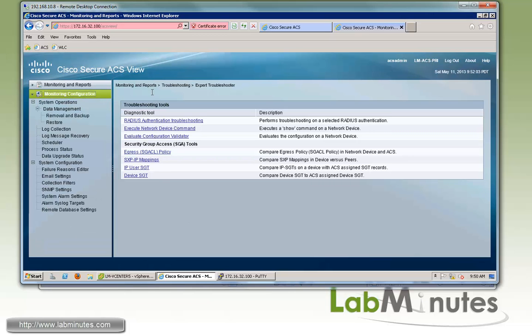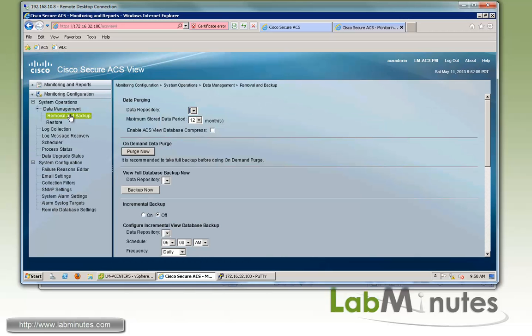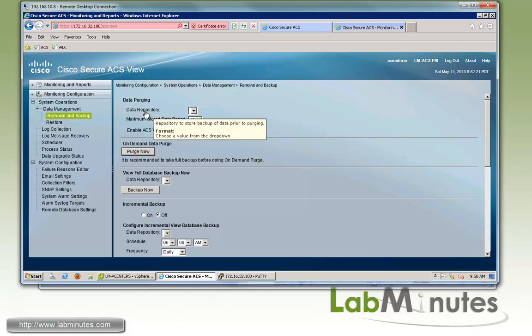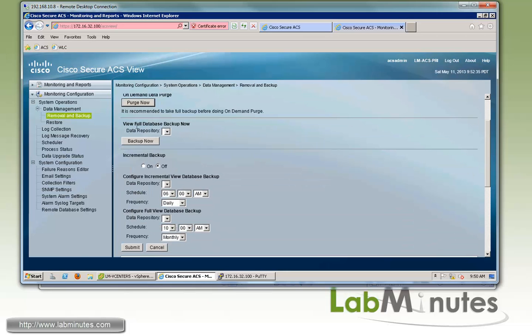Okay, now next under the monitoring configuration and data management, this is where you will be able to perform backup for logging and reporting. Here we have data purging, as far as how long you want to keep the data around in your store or repository. If you have the repository defined on the previous page, you'll be able to select it on the drop down right here. You can do a manual purge, as well as a manual backup of your report, and this is for on-demand backup. Then you can also schedule a full backup or incremental backup for your report.